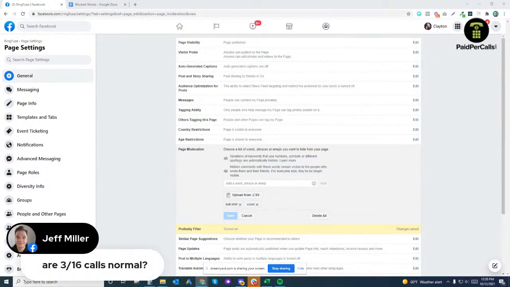Are 3 out of 16 calls normal? I mean, not ideal, obviously. We want to make sure that we are profitable on it. So you kind of have to either wait it out and see if it's going to turn. It could be that the pixel's not seasoned strong enough, or the ad's just not clicking with people, or if you're sending it to a landing page, the landing page might be causing some kind of issue.